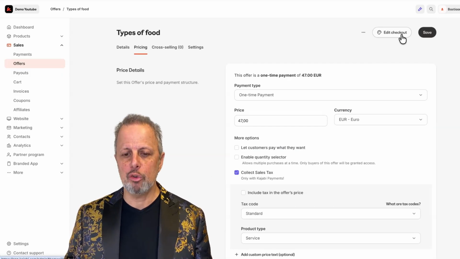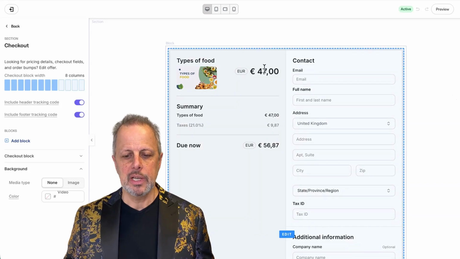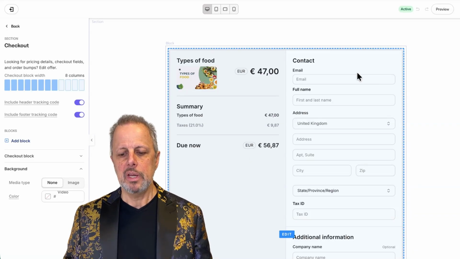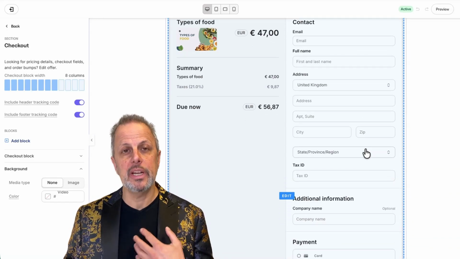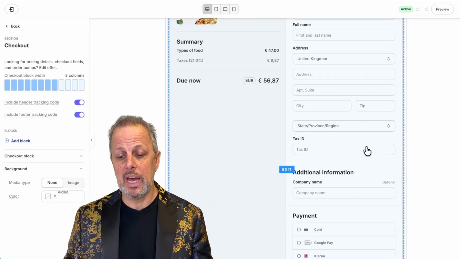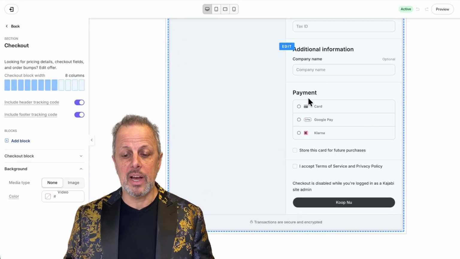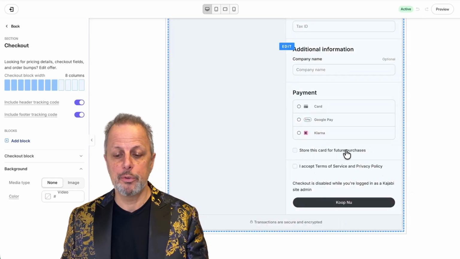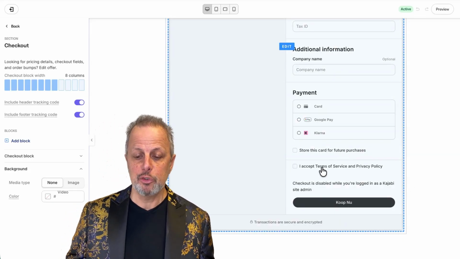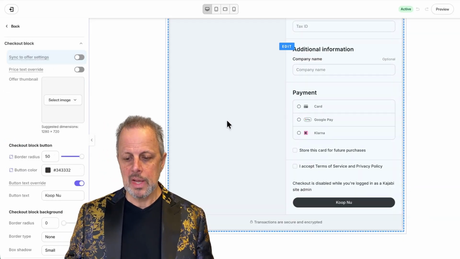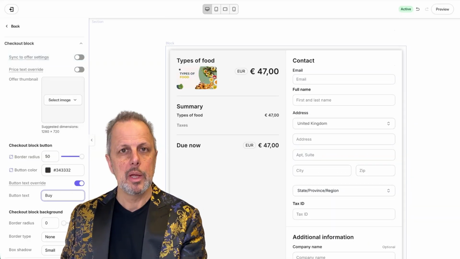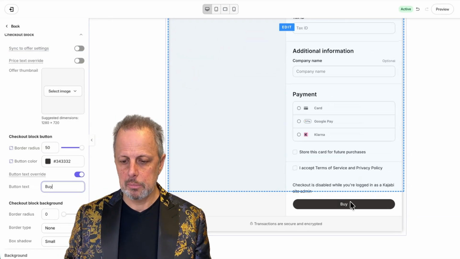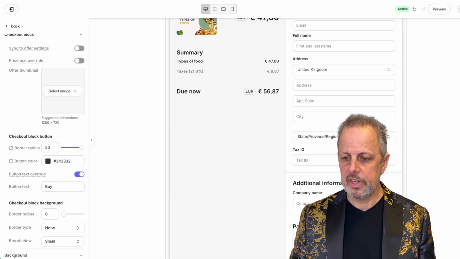When you go to the checkout, you see everything is filled in. You have the price here. Then there's the taxes, 21%, and what people need to pay. Here are all the details people need to fill in, and we need a lot in the Netherlands, so we need a full address. And at the bottom they find the cards they can use to pay and whether they want to store the card for future purchase. We discussed that. Terms and conditions, it's important. And at the bottom you find the buy button and you can change that. Like this, buy. Save the page.